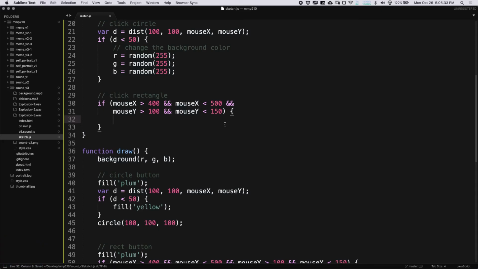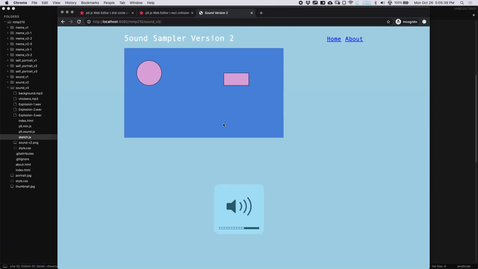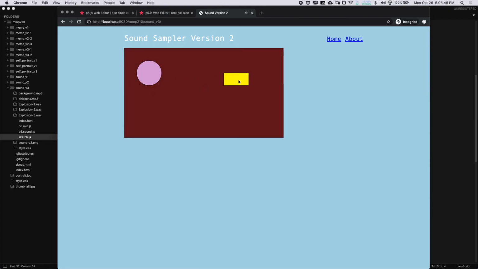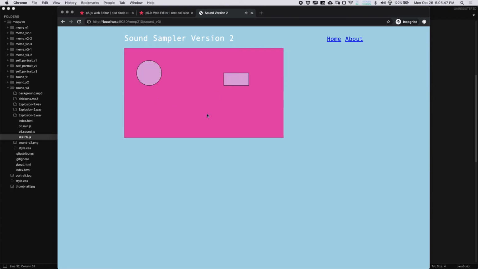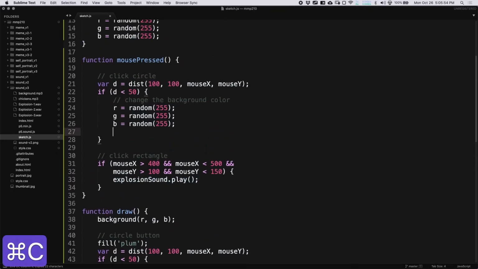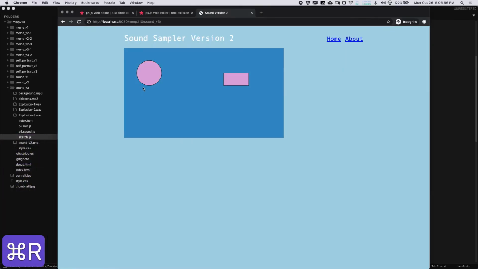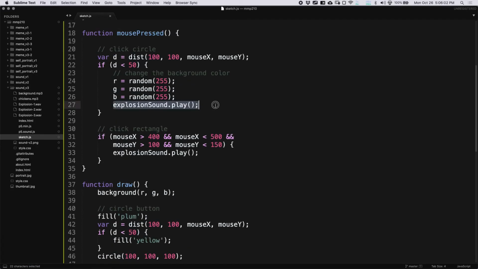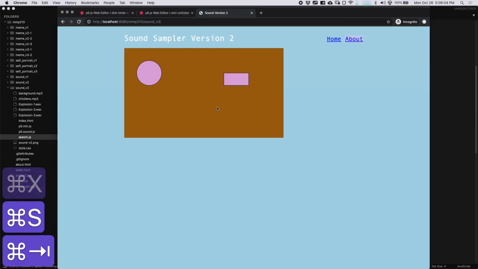So now we can play a sound. So we'll say explosion sound.play. And I'll turn up my volume so you can hear that. So now I can change the background or play a sound. And of course you might wonder, can I do both? Of course I can do both. I can put this explosion sound in here, and now I have an explosion along with the change. So I can do both, either or, whichever I prefer.